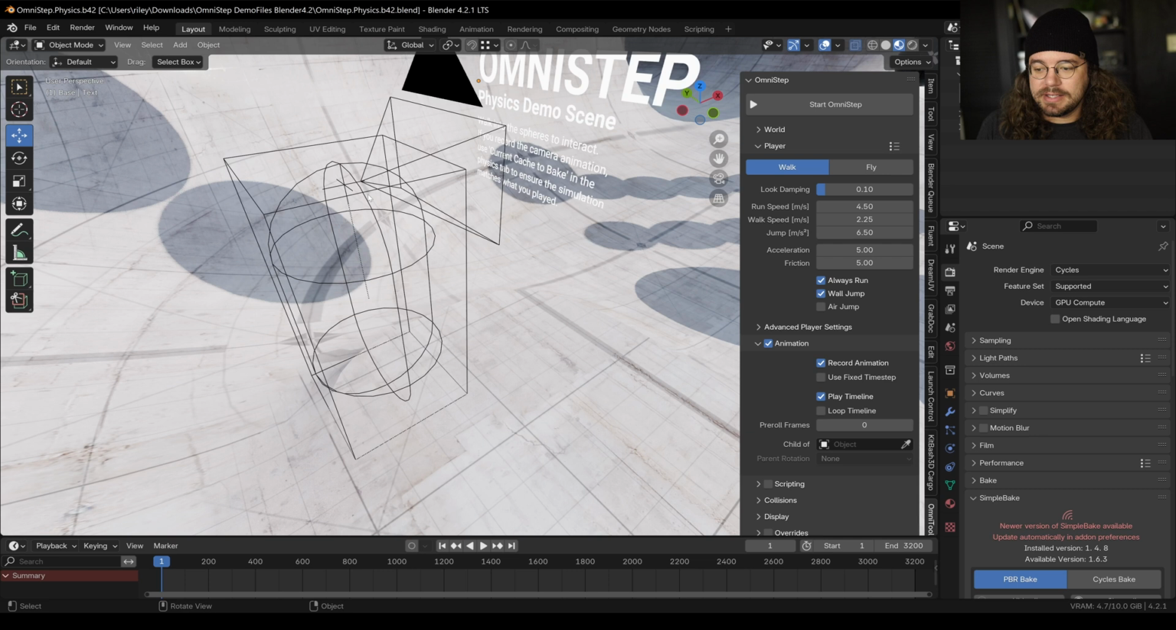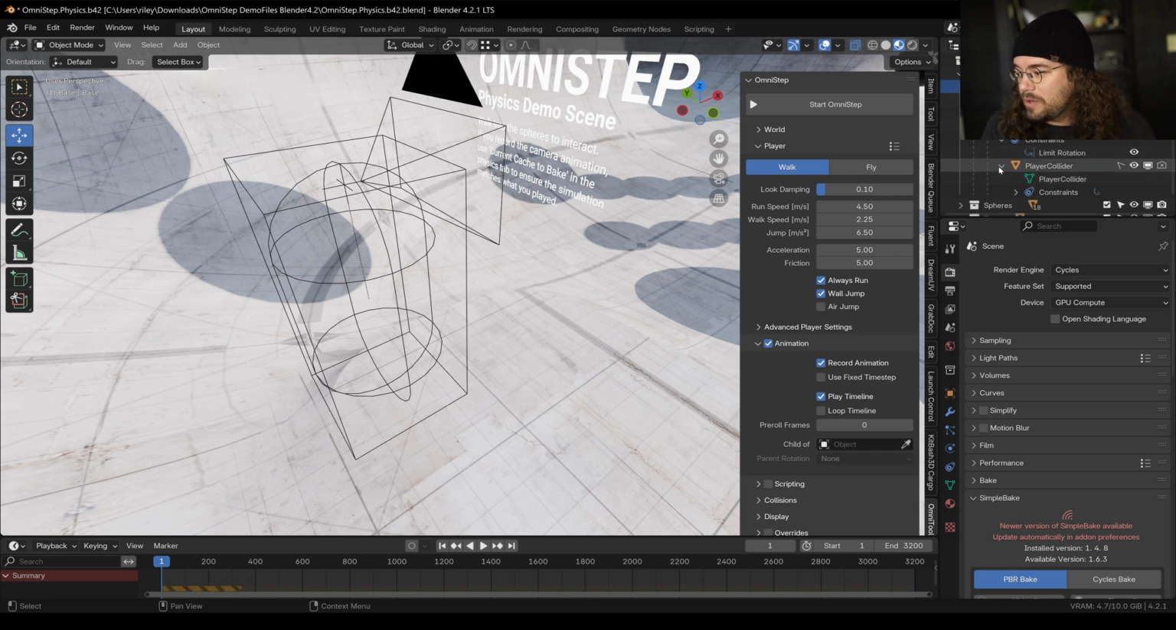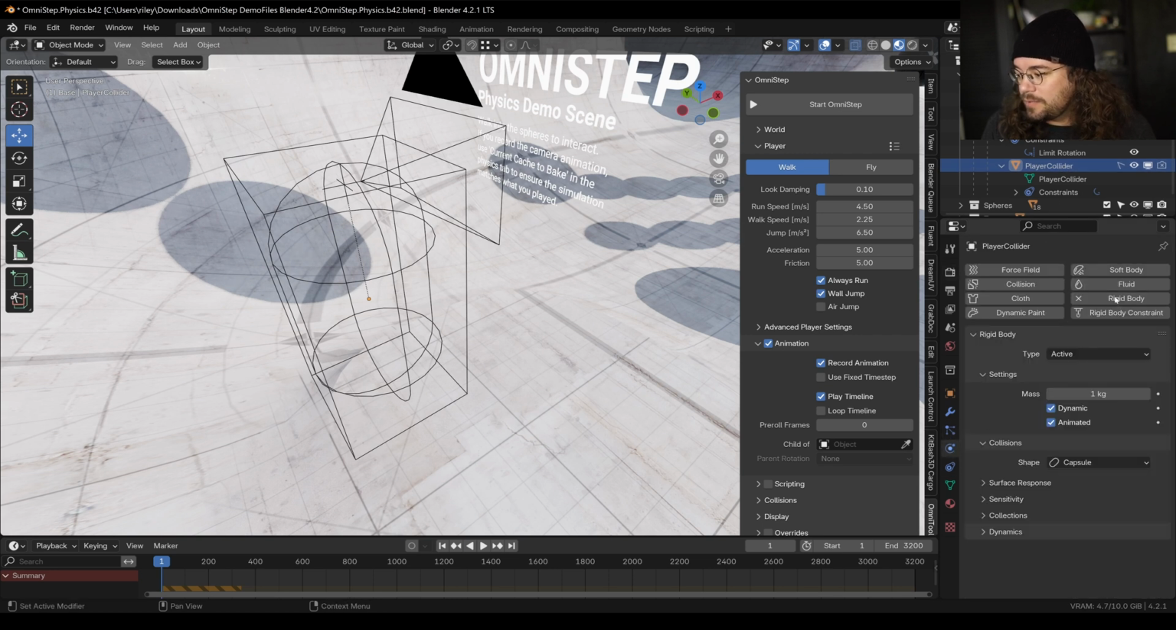Now, the cool thing is we have this object that's parented to the camera, and I believe this is acting as the physics object, because when we go to our camera here and we pick the player collider, you could see it has rigid body physics set, and it's set to animated, which means it's being animated around the scene, but it's still colliding in real time, which is really cool.